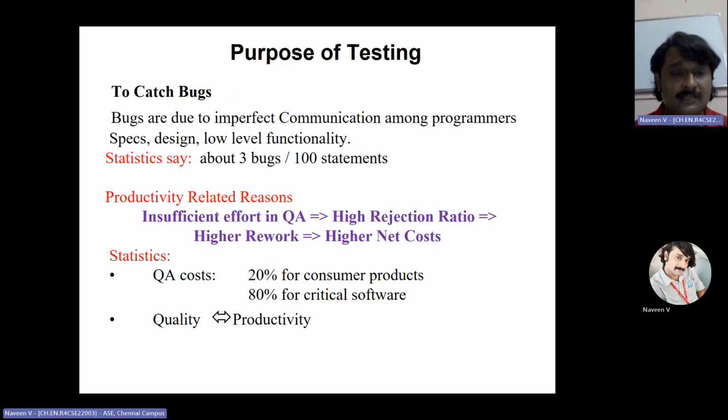bugs arise due to imperfect communication among the programmer, specification, design, and low-level functionality. Statistics says that if you write about 100 statements, there can be about 3 bugs. So they have given the productivity release reason. Inefficient QA and a high rejection ratio and higher rework may cause what? Higher net cost. Statistics says that QA cost is 20% for customer products and 80% for critical software. So quality depends upon productivity.